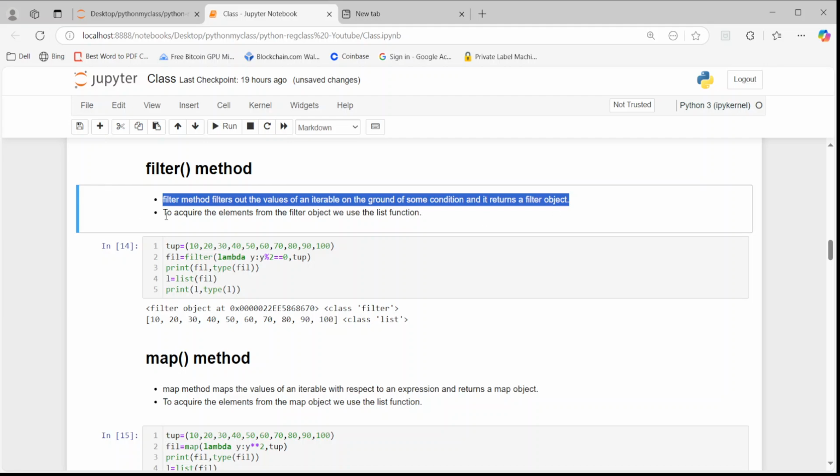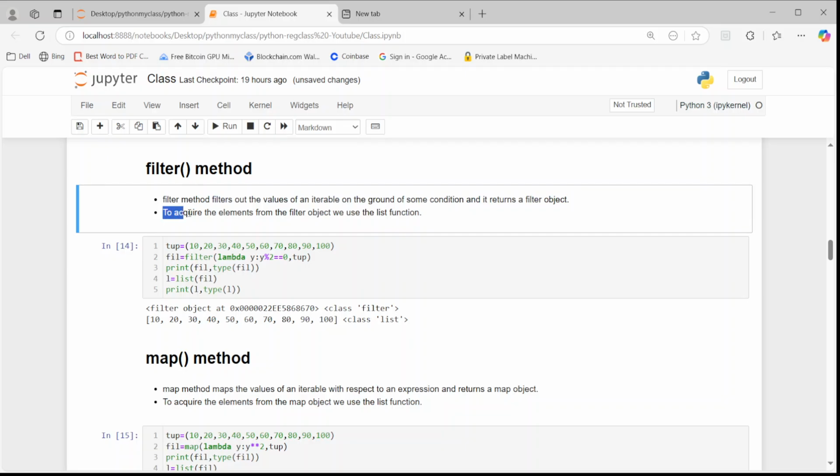In the next line, to acquire the elements from the filter object, we use the list function. Now, if I want to fetch the elements from the filter object, I will have to use the list function. This will be cleared with the help of an example. Here you have a variable tup, it is equal to a tuple. Inside this tuple, you have these values 10, 20, 30, 40, 50, 60, 70, 80, 90, 100.